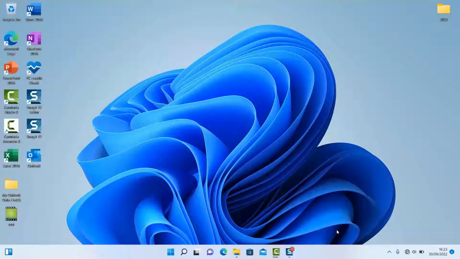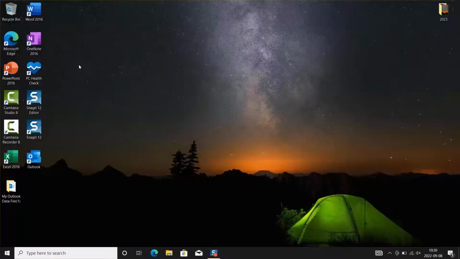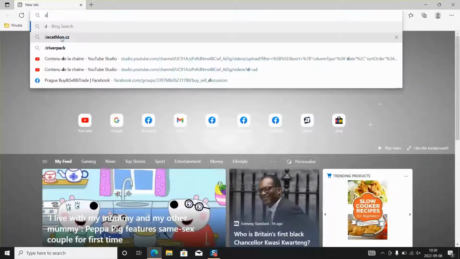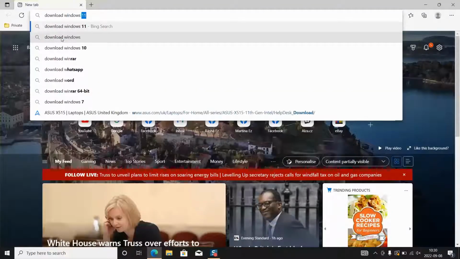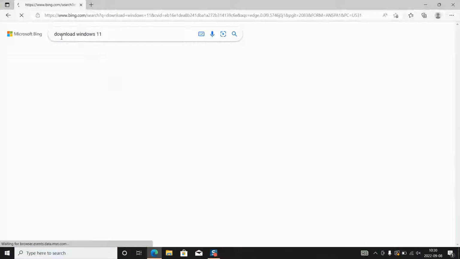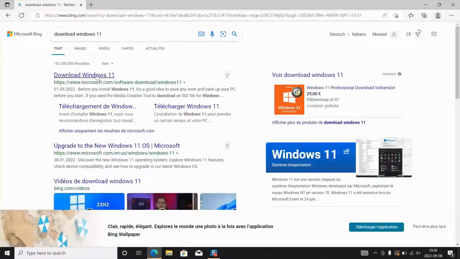The next step, we will open your browser and make sure that you are connected to the internet. After opening your browser, we will go ahead and type download Windows 11. We want to access the official Microsoft website. We will click on the first option, www.microsoft.com, and open that link.